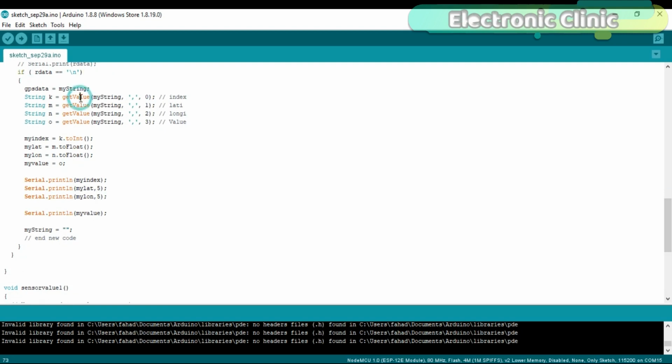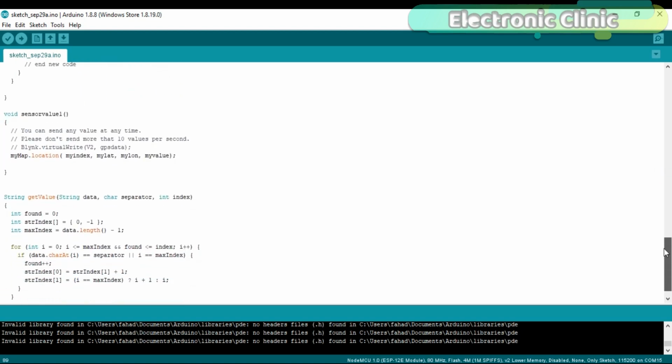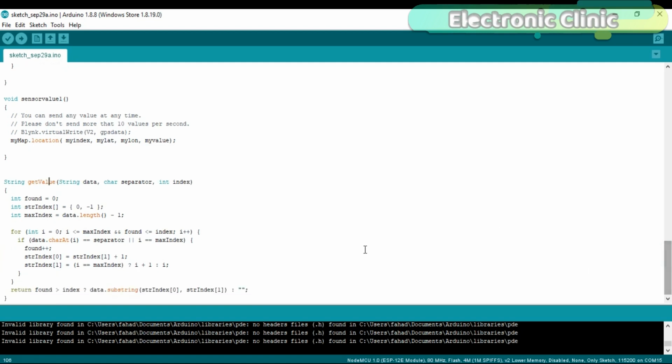Then the getValue function is used to split the entire message and access the index number, latitude, longitude and value and store these values in variables k, m, n and o. As you can see, these variables are of the type string. Then we convert these strings, send these values to the serial monitor for the debugging purposes, and finally we empty the MyString variable for the new data. Sending value is a user-defined function and it is used to send values to the map widget. GetValue is a user-defined function and it takes 3 arguments as the input: data, separator or delimiter and the index. The purpose of this function is to split a message.